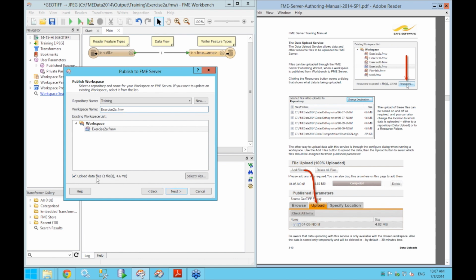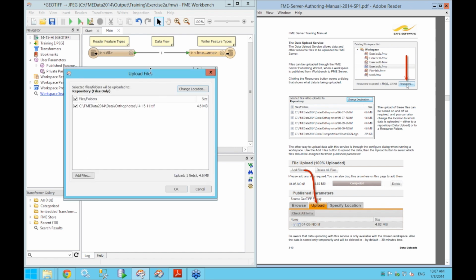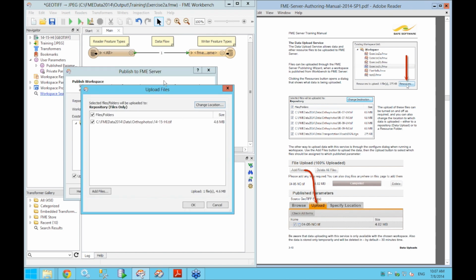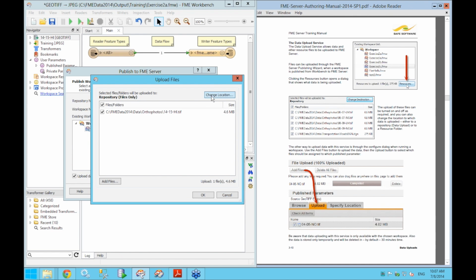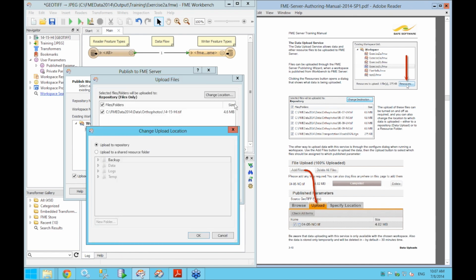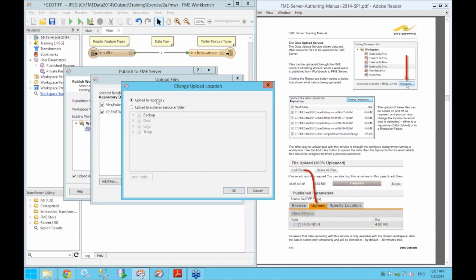So here, if you click on the Select Files button at the bottom of the second page of the wizard, you can choose which files you'd like to upload. So this tells the server which files are to be included when you publish this workspace file up to the server. So inside here, you have two different options for setting where these files should go. If you click on Change Location, you can choose to upload to a repository.